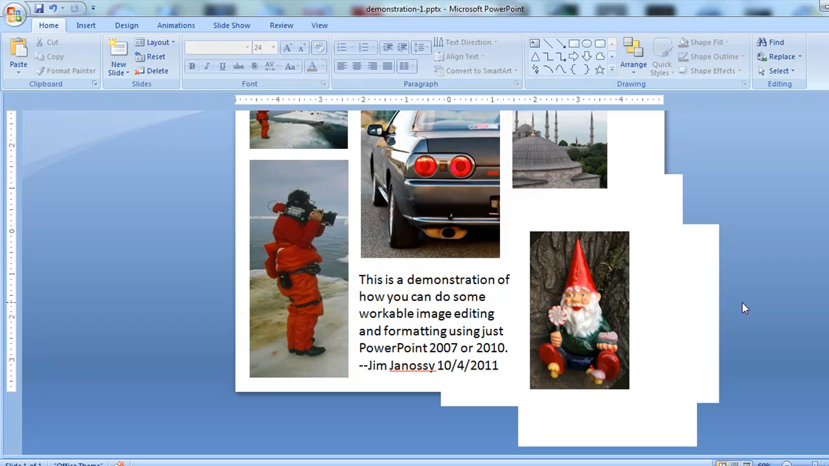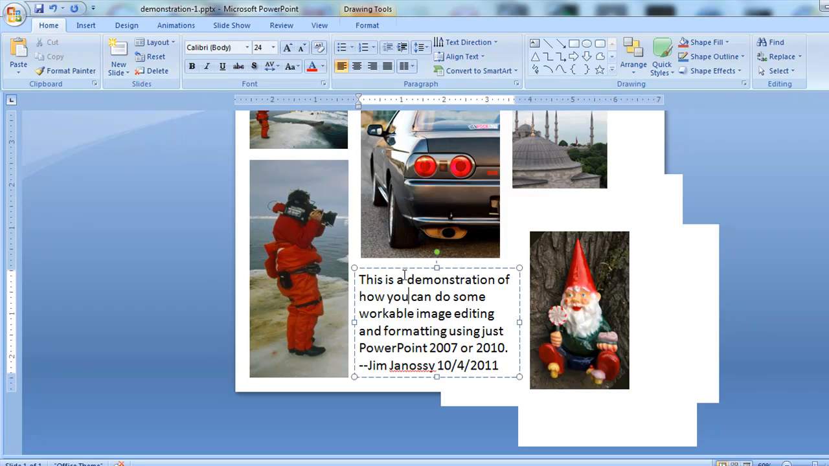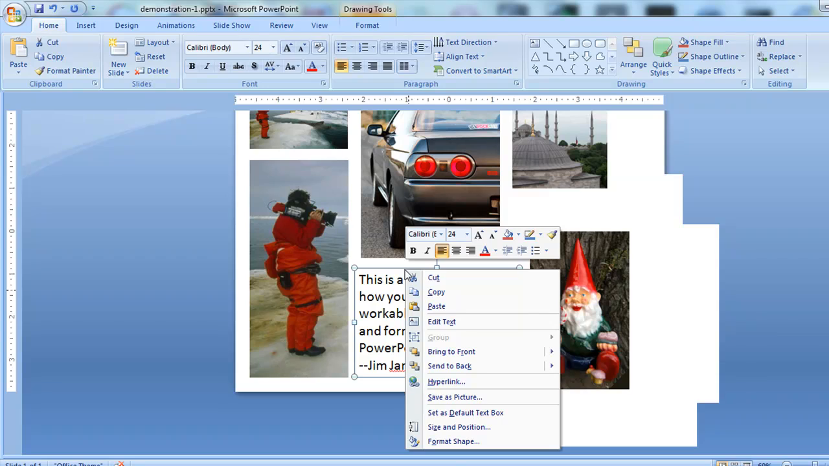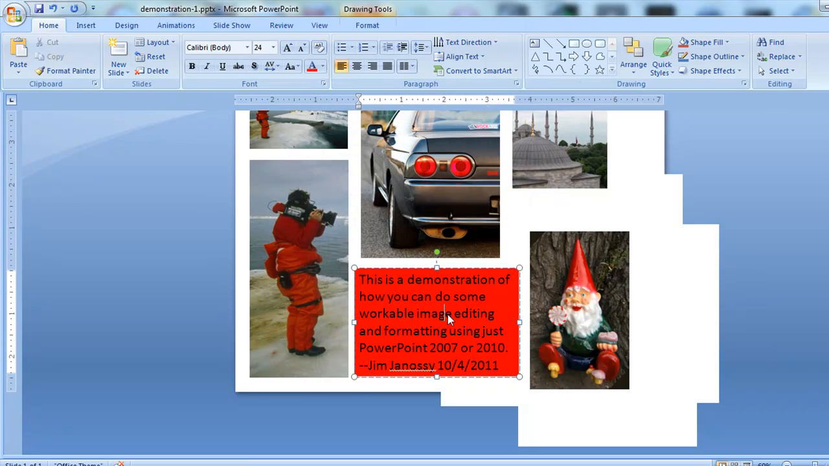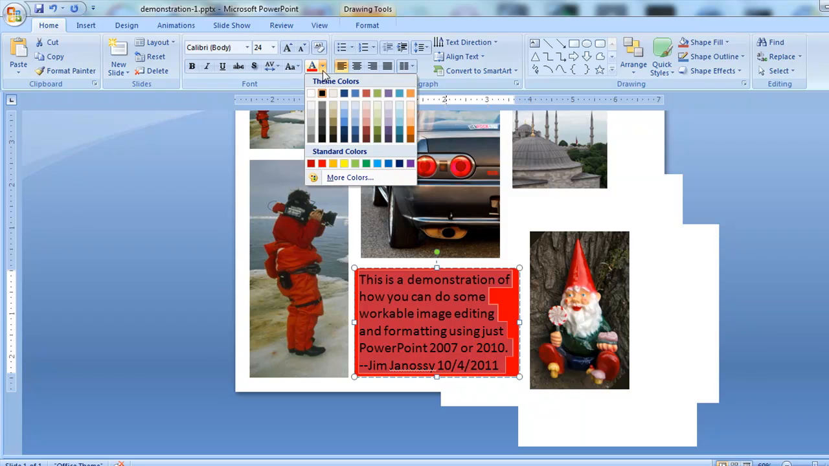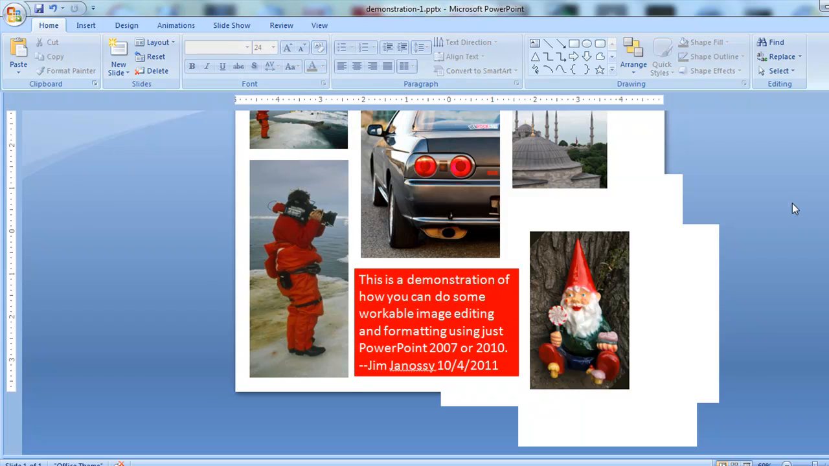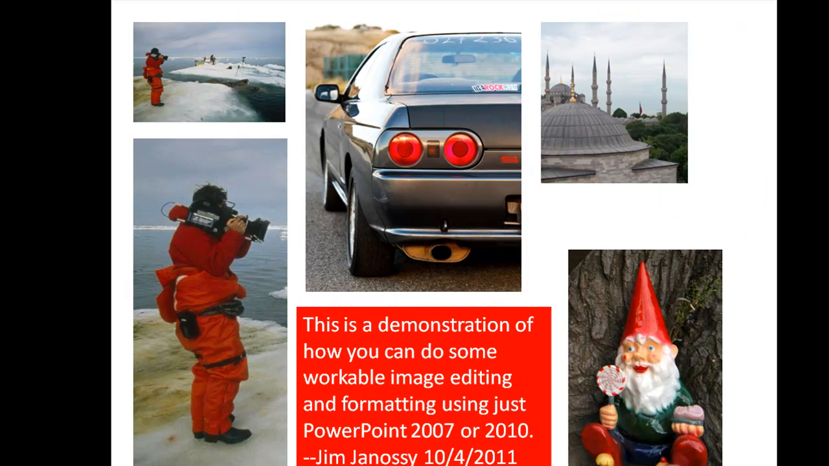There's other things I could do with this box if I wanted to. This labeling is fine. If you wanted to make it a bit fancier, you can right mouse click on that and format it. One thing that I usually do in labeling slides for instructional purposes is the fill. I would make the fill really stand out, and then I would make the lettering stand out better by making it white.